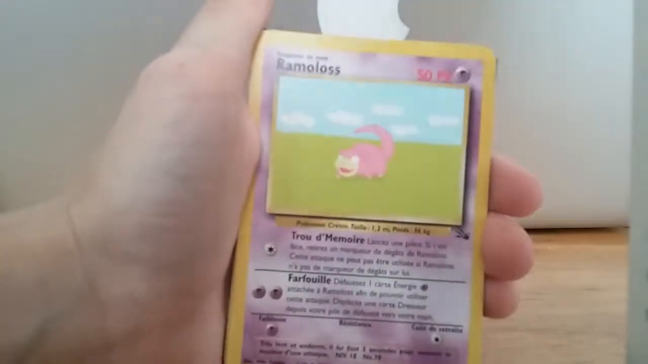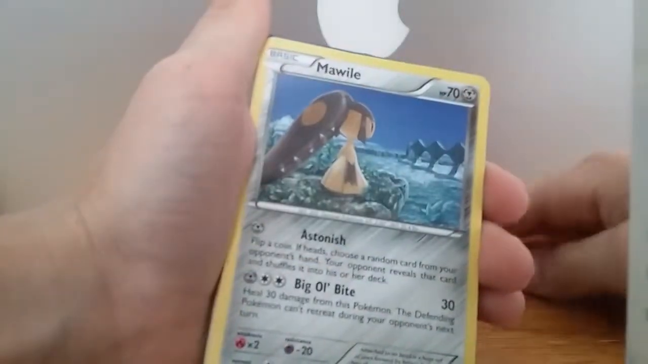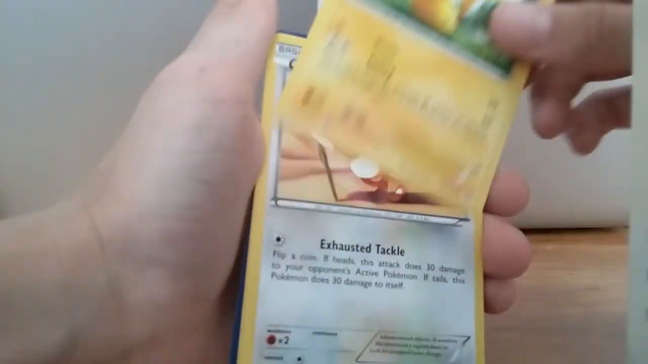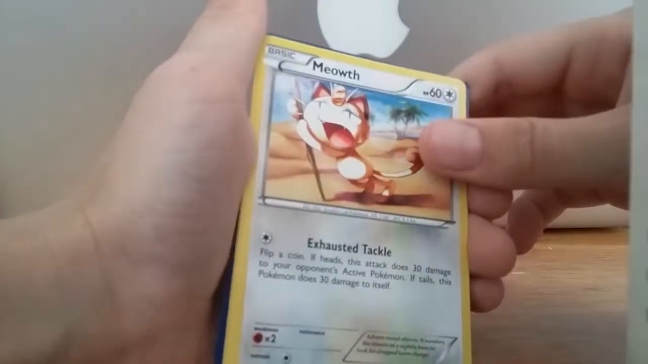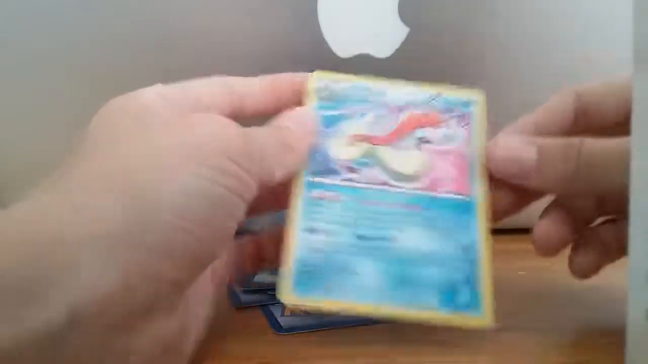A Slowpoke. Sorry, someone's interrupting. A Slowpoke, and that's also in another language. A Mawile. Another Zorua. And a Pikachu. We have a Meowth. Another Sliggoo. And the rare of the pack is a Milotic. So not bad. Not bad at all. Hoping I can get an ultra rare or something. We'll have to see. Maybe I'll have to try some other packs after this, okay?